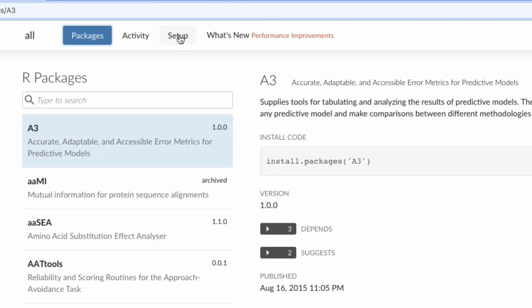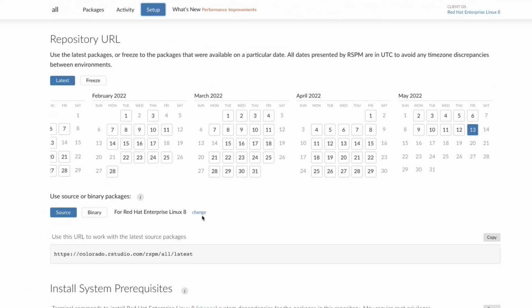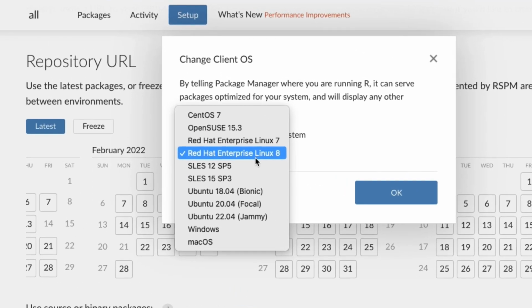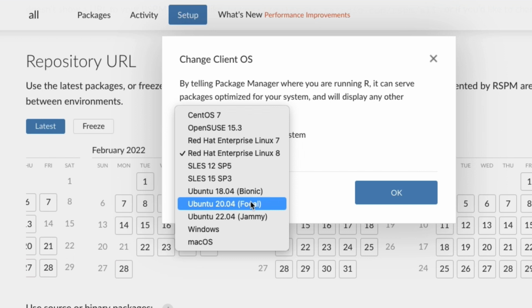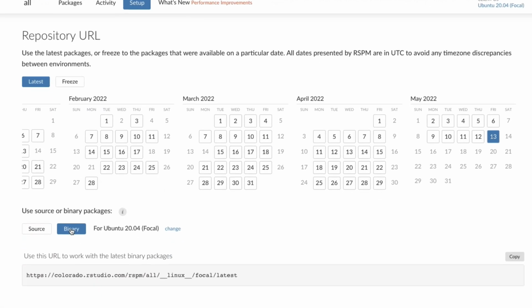In the top navigation bar, head over to Setup. Scroll down below the calendar, click on the Change link. Select the operating system that your IDE is running on. In my case, that's Ubuntu 20.04. Select OK. Select the Binary button.